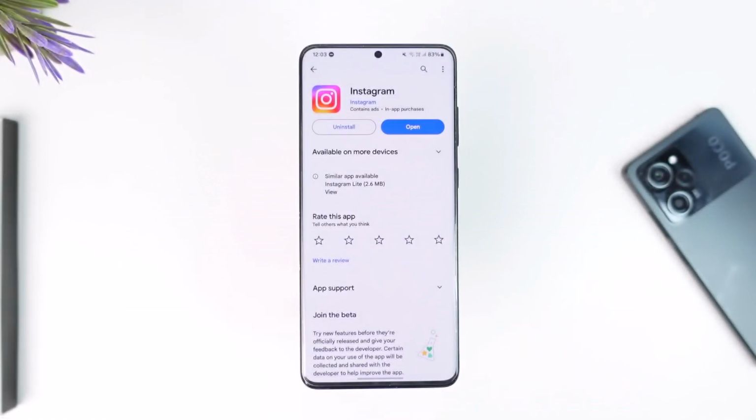In today's video I'm going to guide you through the steps on how you can deactivate Instagram account, so make sure to watch the video till the end.